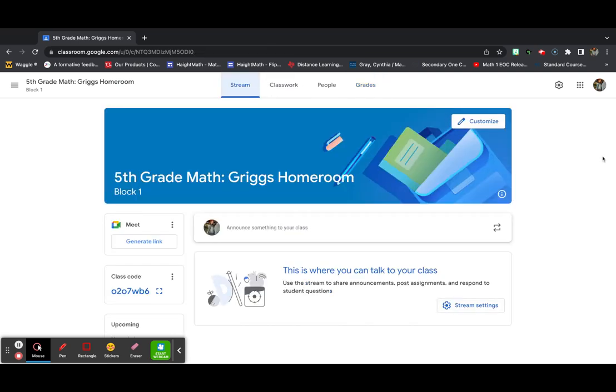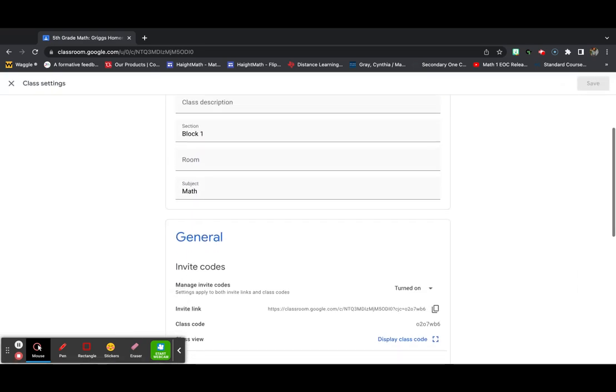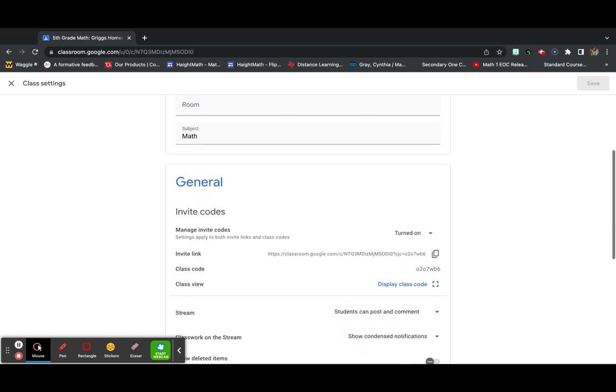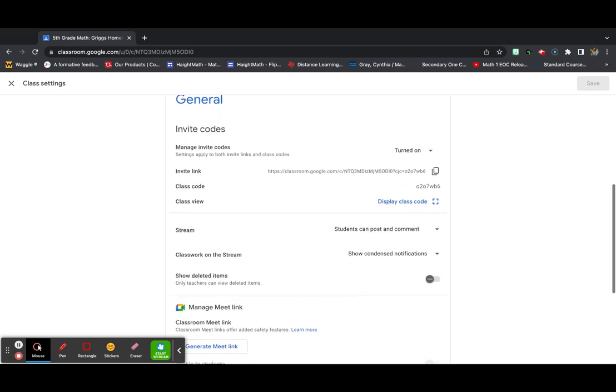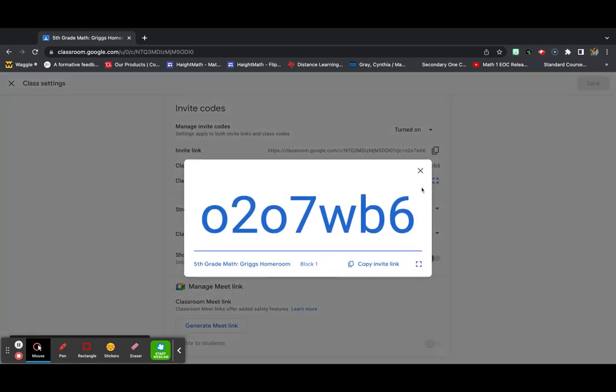Okay, back to the stream. Here's our settings gear. You can also change the name of your classes in the settings gear, or any additional general information. Here are a couple things to know. You can send your students an invite link via email by copying this link here, or if students are currently sitting in your class, you can choose the display class code option by displaying this on the projector or smartboard and having students enter the code to join on their account.